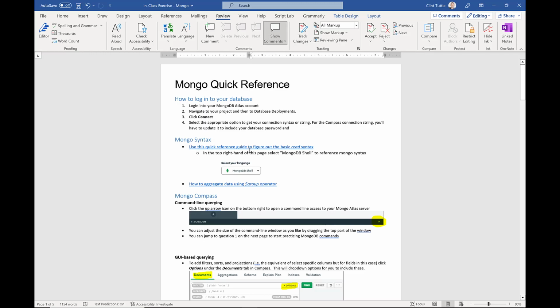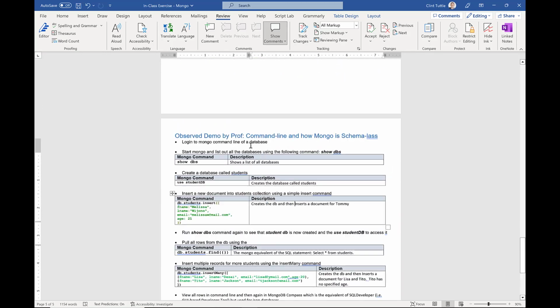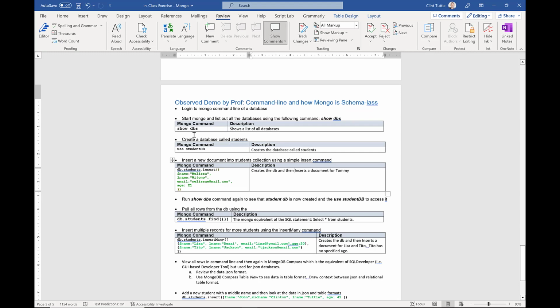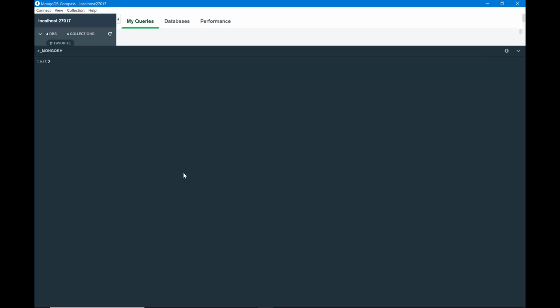And here you have them. I'm going to scroll down to the very last page. This part here is just a demo, and I'm keeping it here for your reference, to explain how Mongo is schema-less. So I'm going to just literally copy paste these commands in here. And let's go ahead and go back.